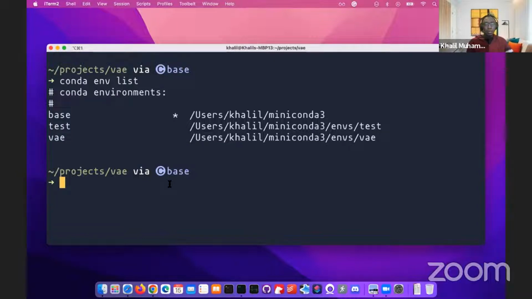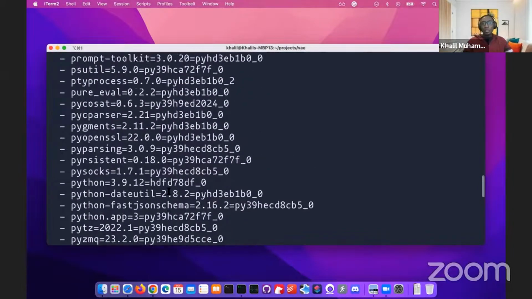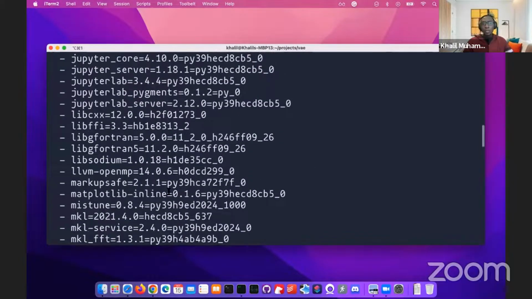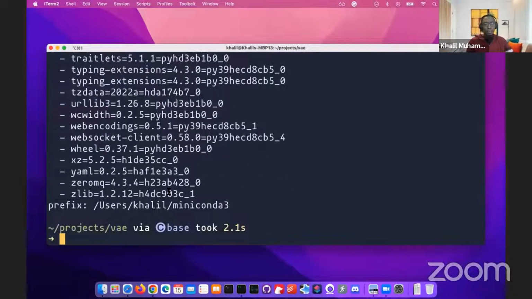I want to export everything you need to create this environment on any machine in the future. To do that, all I need to do is run conda env export. First of all, let's see what it does. It spits out all the packages that we've installed. And this is a lot of packages, because I don't remember installing all of this, right? Exactly. Let's do that again, in slow-mo.